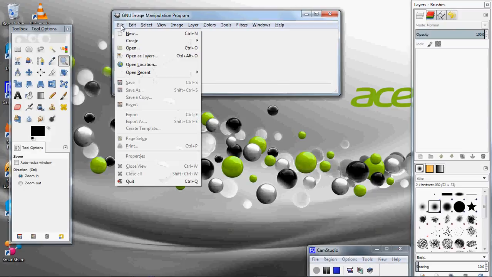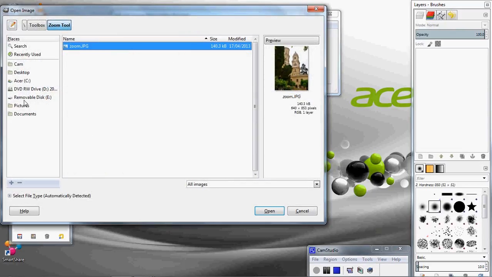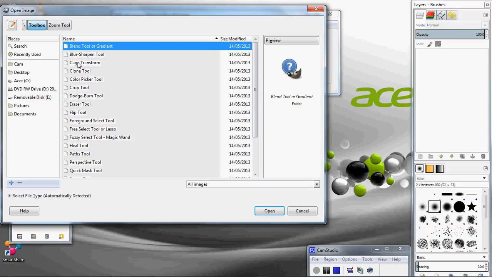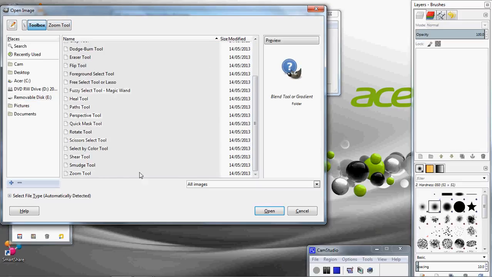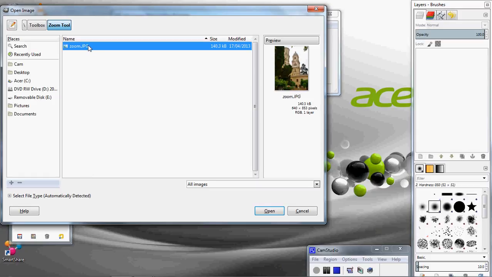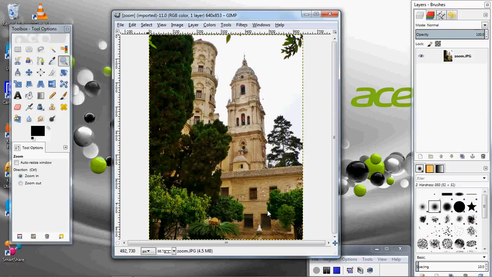Go into File, Open, go into your USB drive, Toolbox, scroll down to the Zoom Tool folder, and select and open the Zoom JPEG image. This image can be zoomed by using the Zoom Tool. You select it, and you can see that the arrow has a magnifying glass with a plus sign.